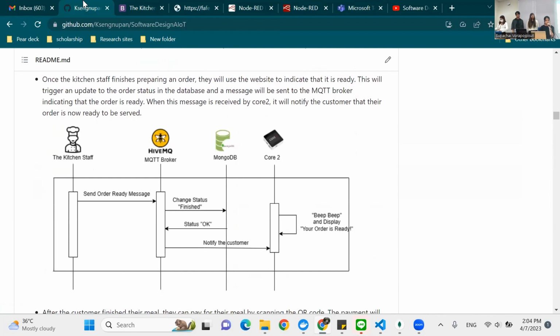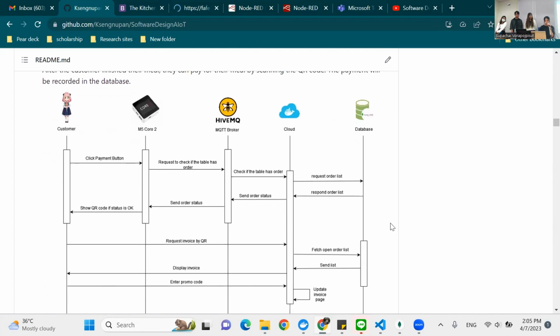The third case is about when the order is finished, preparing is finished, and the order is ready to be served to the customer. At that time, the kitchen staff will hit the button on that website: okay, the order is ready. And at that time, the user has to be notified, because we have to notify the user that the order is ready. So we will use again the Code2, and in Code2 we will make a sound like a beep, and then your order is ready. Okay. So this is the third case.